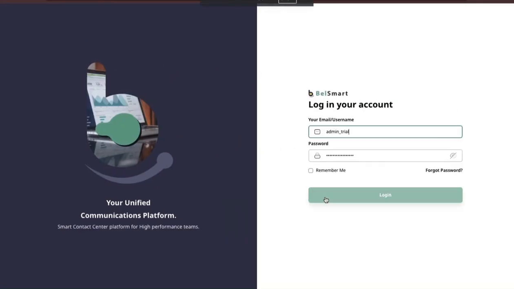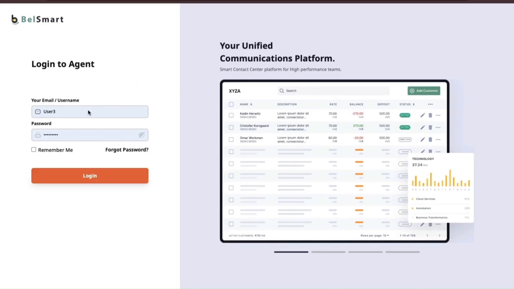So welcome to the BelSmart Predictive Dialer overview. We'll take a closer look at the features and functionalities of our system. It can be accessible from anywhere and on any browser. It consists of two primary sections, the admin panel and the agent panel.